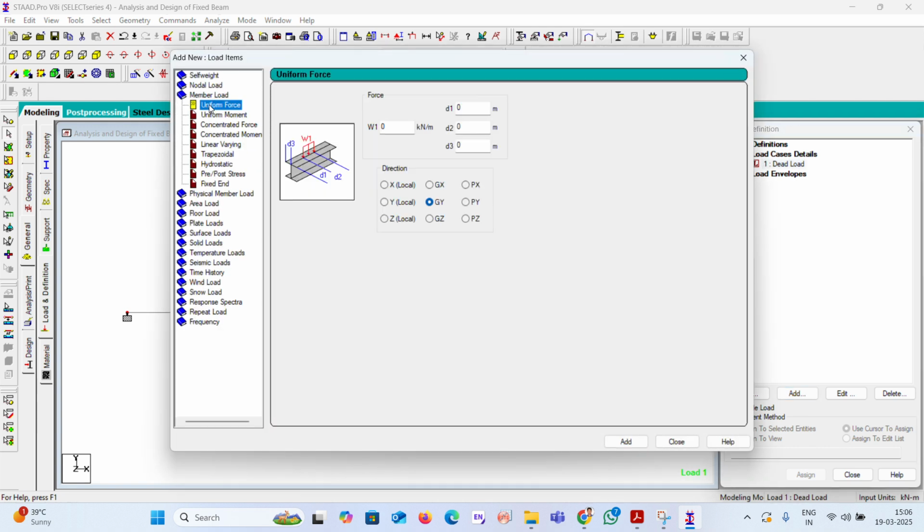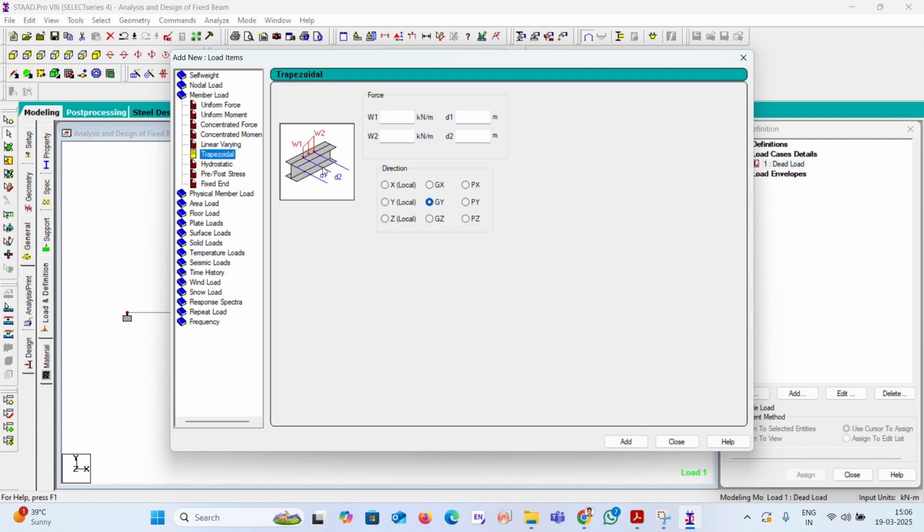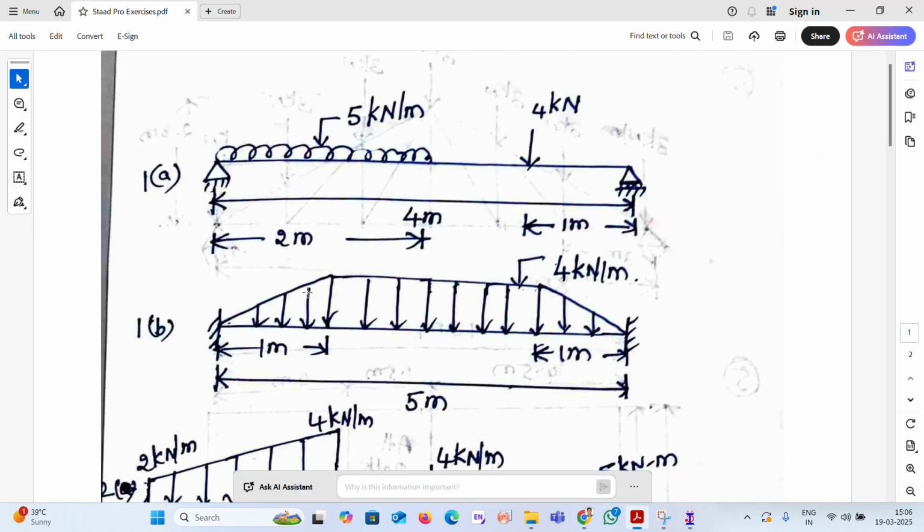Like member loads. I have a linear varying load. Which kind of load I have? This kind of load I have two, and trapezoidal load, this kind of load. Which kind of load I have to use? Linear varying load, trapezoidal load. Generally, if I use this trapezoidal load, one side is 0 and another side is 4 from the experiment. See, this side is 0, this side is 4.